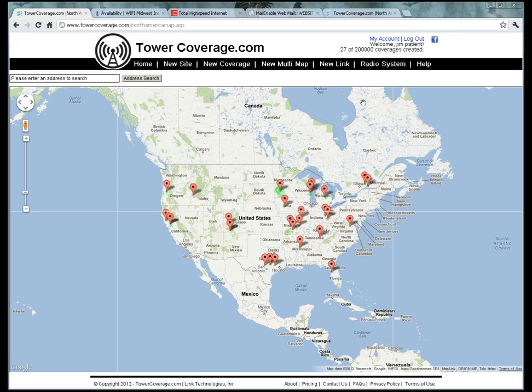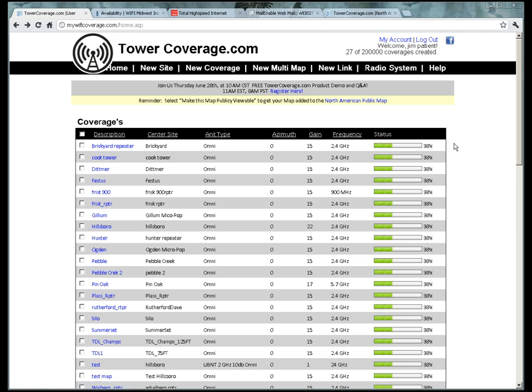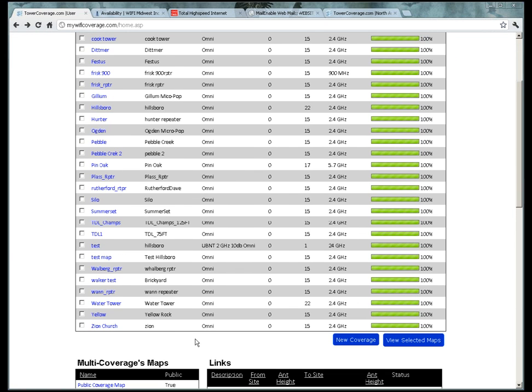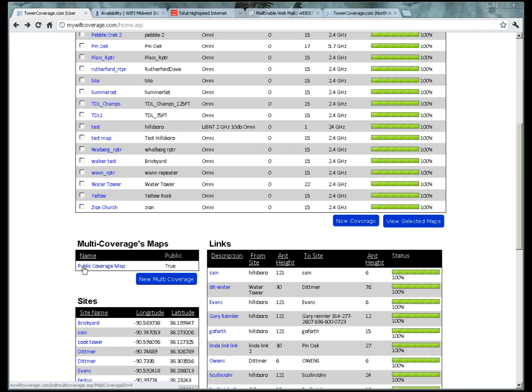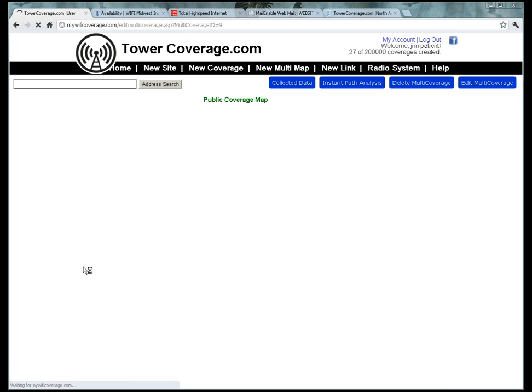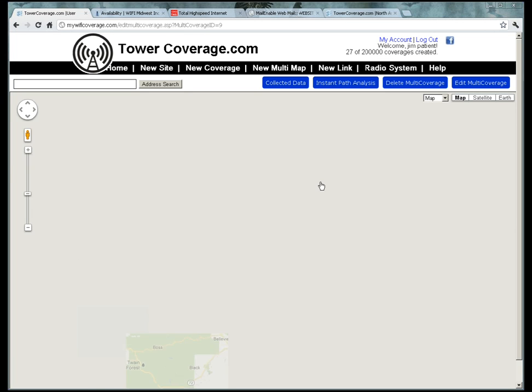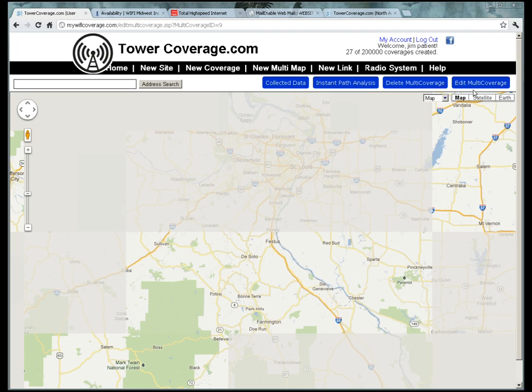If you elect your multi-coverage map to be on the public map, it will show up here along with a pin and information for end users to find. We are trying to get these listed with a number of resources to find wireless ISPs and other wireless providers. Like that. To get yourself added to the North American map or any map that we may have, you simply go to your multi-coverage maps, and then you can edit this multi-coverage map.